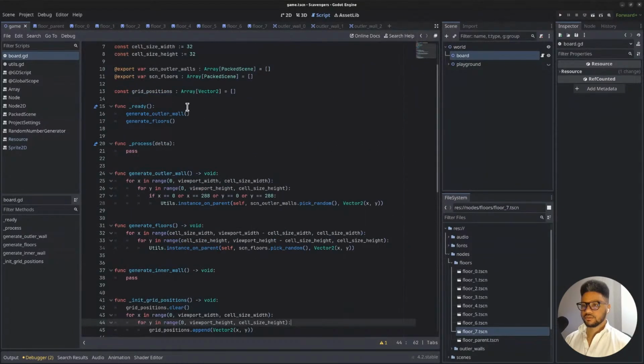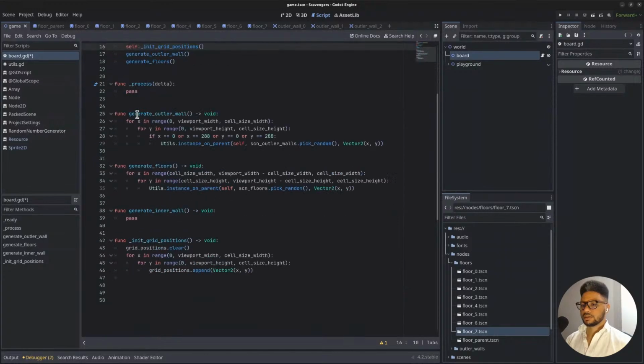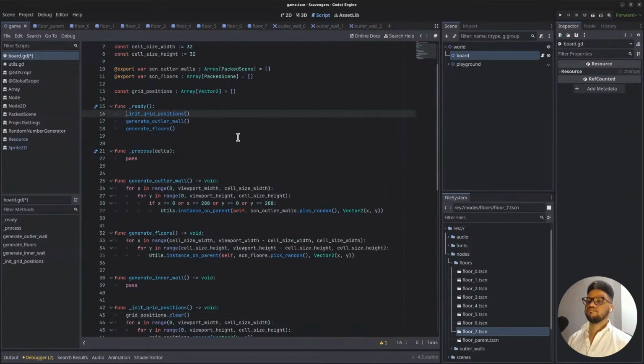So we're going to call this function on ready. So we'll say it's called init grid position. Do we have the self? Did you guys use the self when calling something within the script? So we can say self like that. Or we can just leave it like that for now.